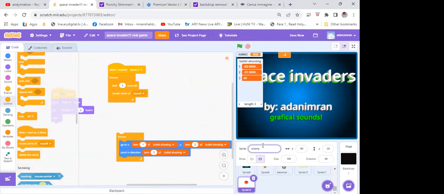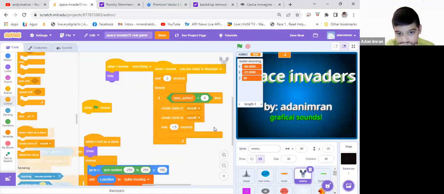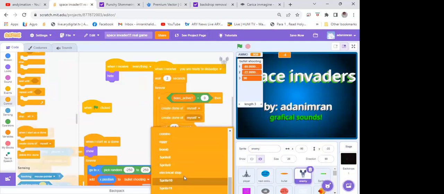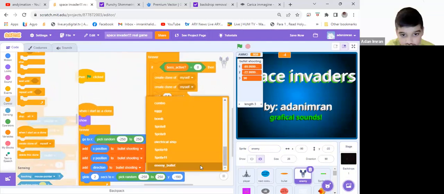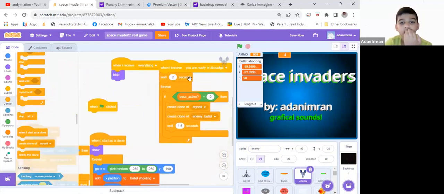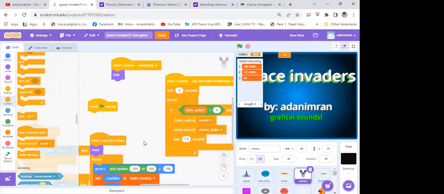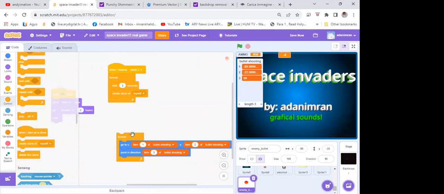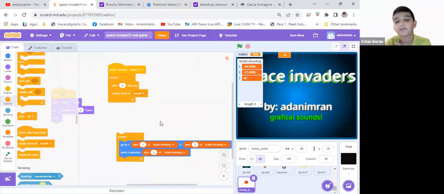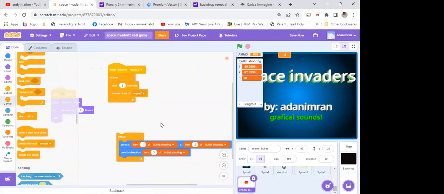Let me think how you do this. I think you will have to create a variable, like wave two, something like that. Create a variable of the level, for all sprites. The variable of the level, like what level this is, or what wave this is. Wave one, okay, wave two.